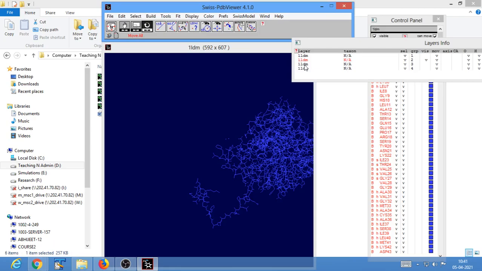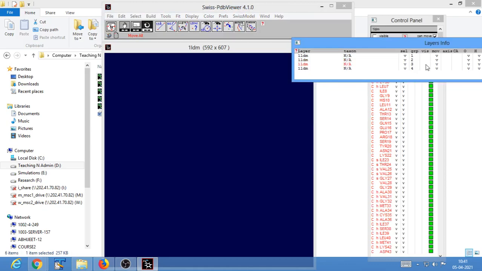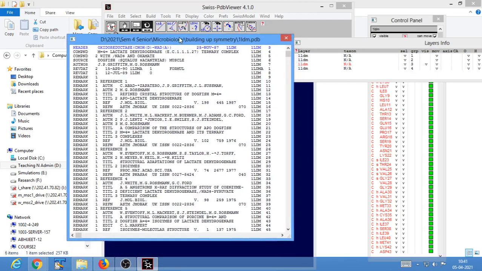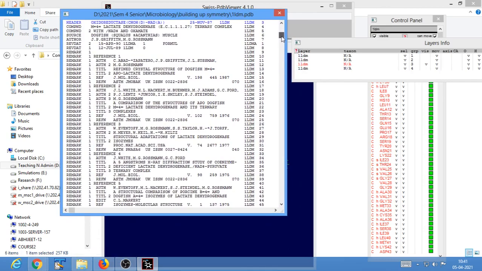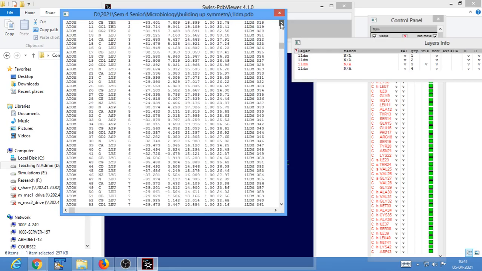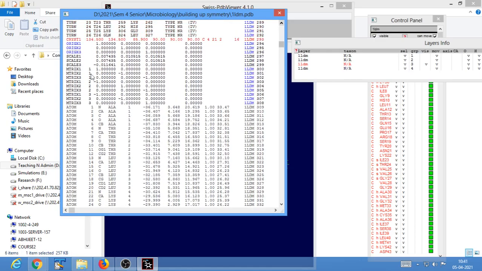So when you select the third layer, again make it visible, it is present over here. Then I will open its annotation in PDB format using this particular icon. I will scroll down to the matrix section. Now I will click on any of the lines in the second matrix. These three lines correspond to the second transformation matrix.